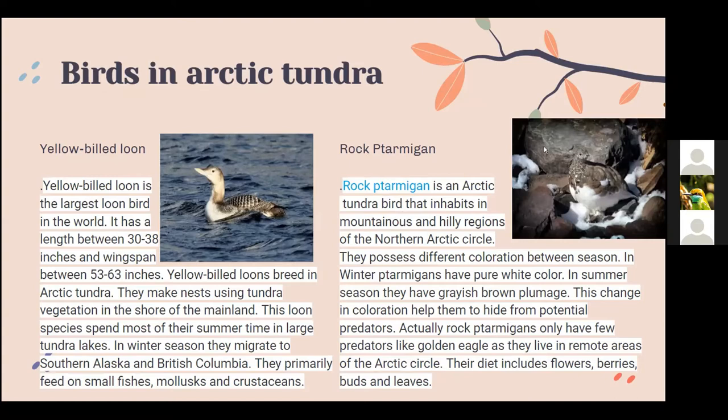Now see, it is pretty hard to observe this bird. See, this part is white. It is camouflaging with the environment. But in the winter, he is completely white to camouflage with the environment. Actually, rock ptarmigans only have a few predators like the golden eagle, as they live in remote areas of the Arctic Circle. Their diet includes flowers, berries, buds, and leaves.